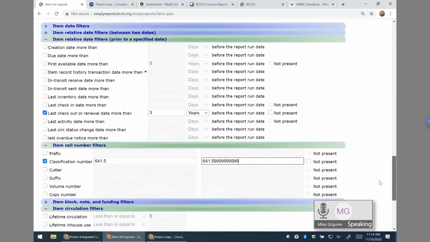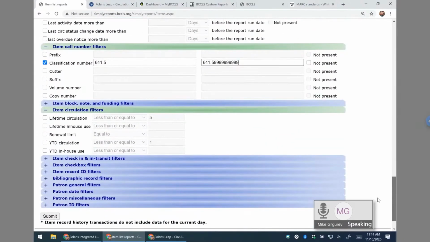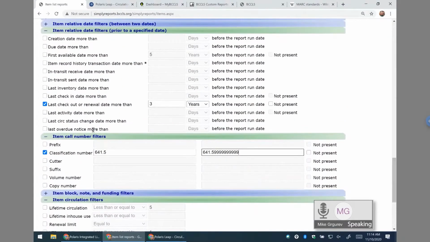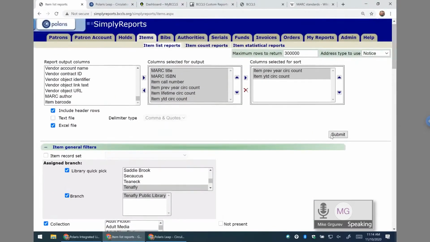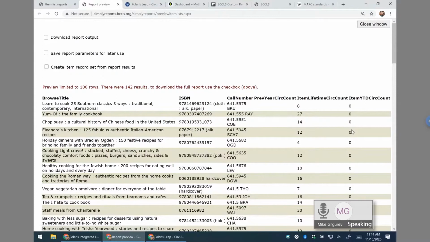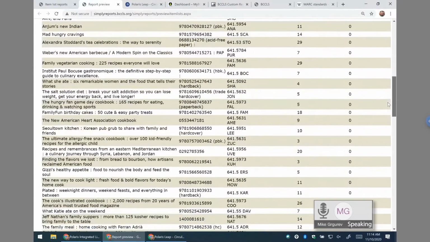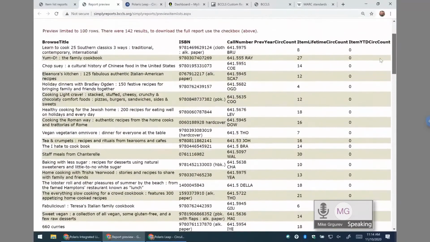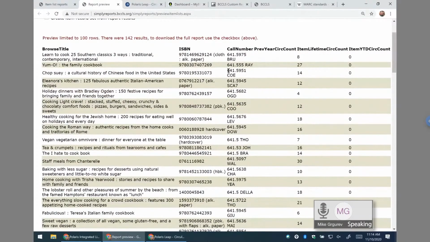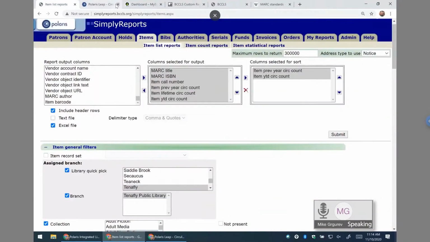And what was the other criteria? It hasn't been checked out in more than 3 years. We're going to run that. Good list of things. Now, nonfiction isn't the hottest items in the world. So if you were weeding nonfiction, you'd want to whittle this down a lot further.